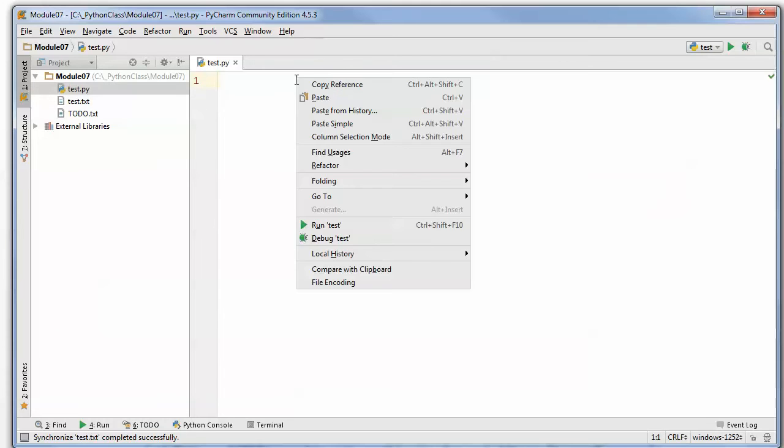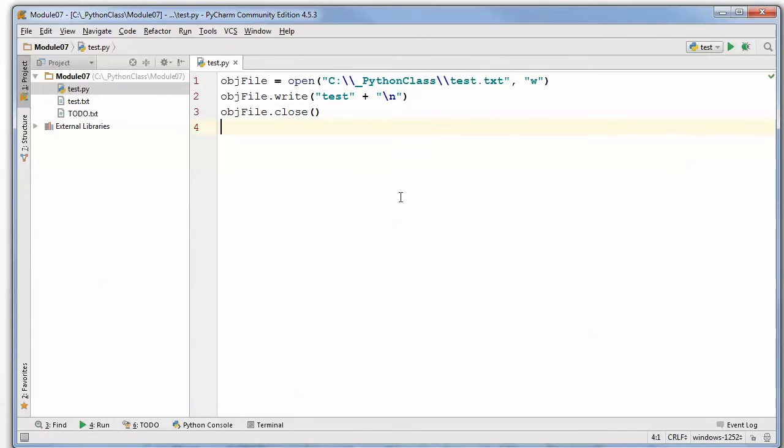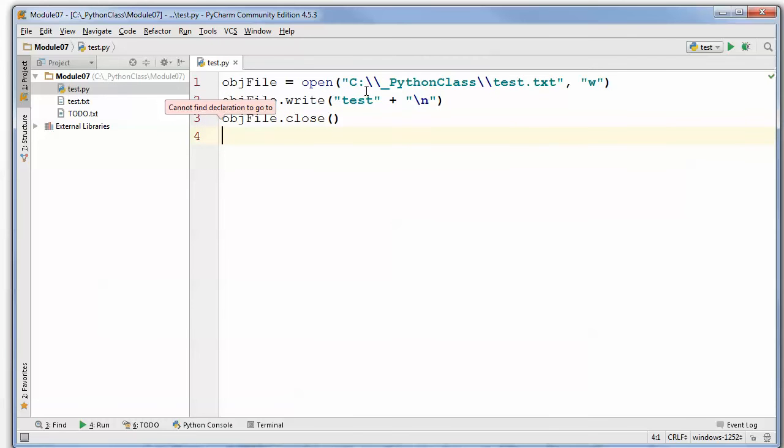I'm going to take this code here. This is the first example. I'm going to go ahead and paste it in. And you can see that it's opening up a file under the Python class folder. The file is called test.txt, and it is in write mode. So the three basic modes are write, read, and append. Write just overrides the existing file. Append adds to the file, and a read, of course, reads the file.